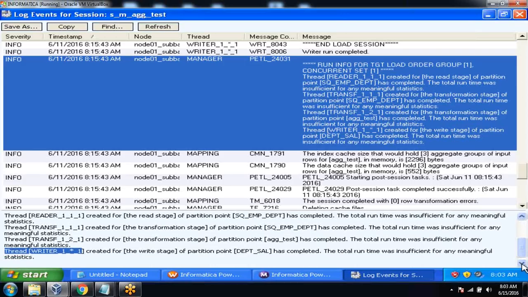For small sessions running within minutes, you cannot see it. You can see only this message: the total runtime was insufficient for any meaningful statistics. Any questions?